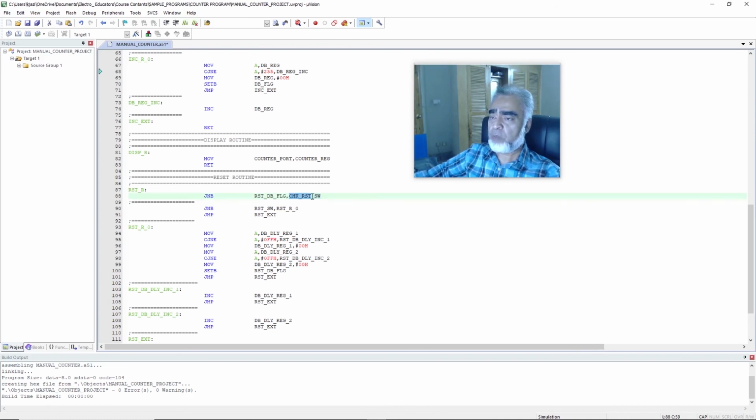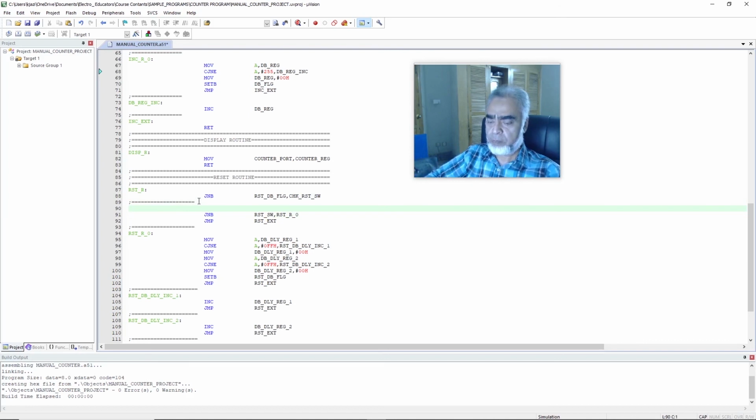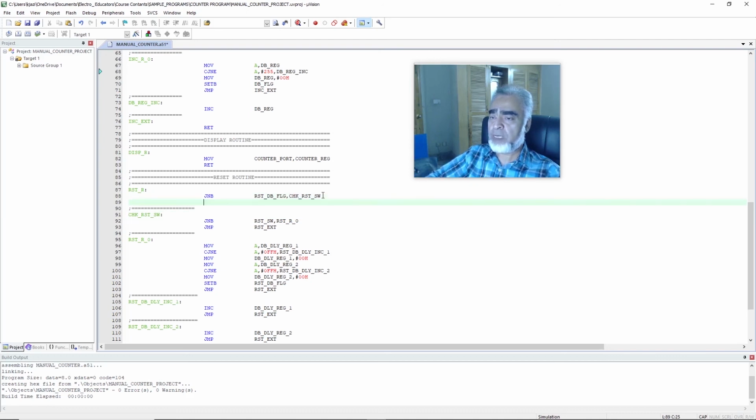We will copy this label from here and paste it here, Control V, using a colon. If the reset dB flag is not set, then our program will come to the check reset switch and check the status of the reset switch. But if the reset dB flag is set, then our program will come to the next line and here it will check if the reset switch is released.